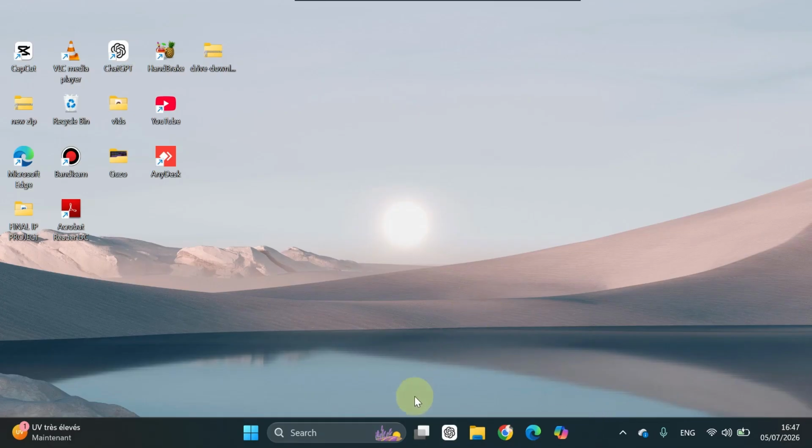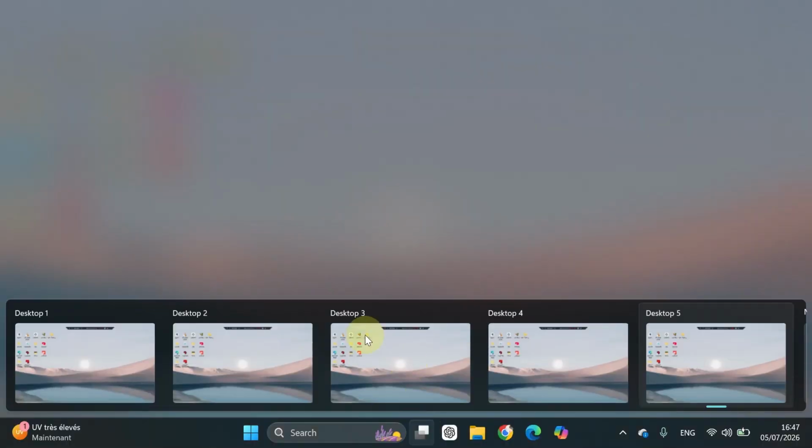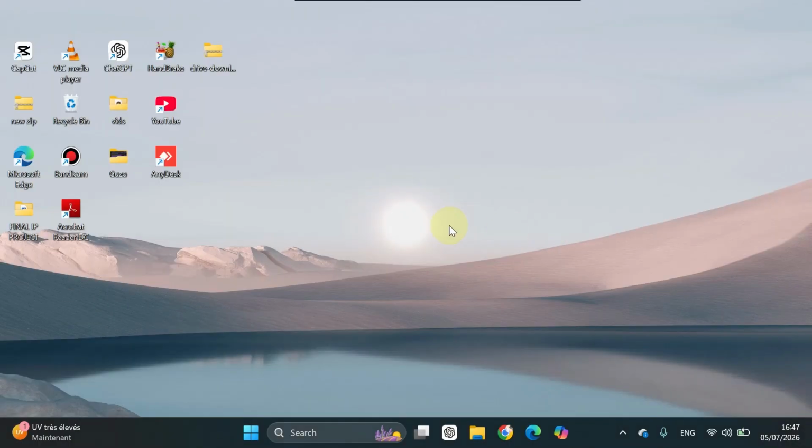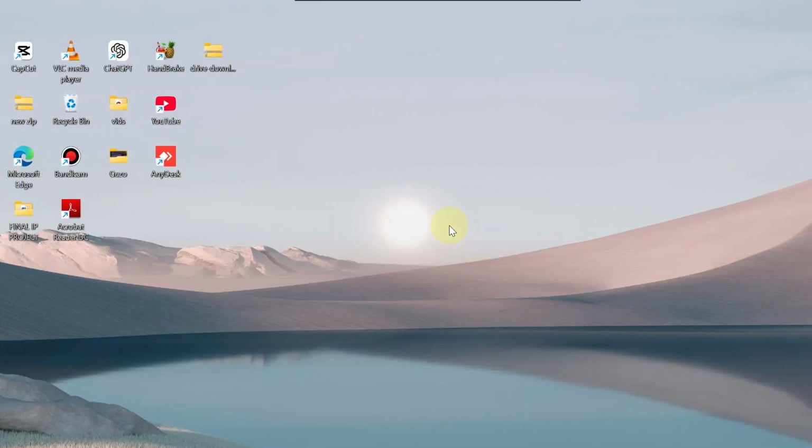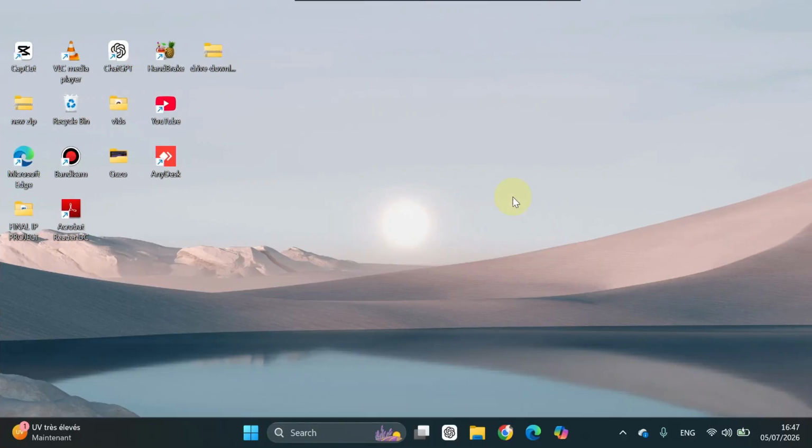To switch between desktops, click the Task View icon again and select the desktop you want to use. You can also switch quickly using the keyboard shortcuts Windows plus Control plus left arrow or Windows plus Control plus right arrow. If you want to move an app to another desktop, open Task View.